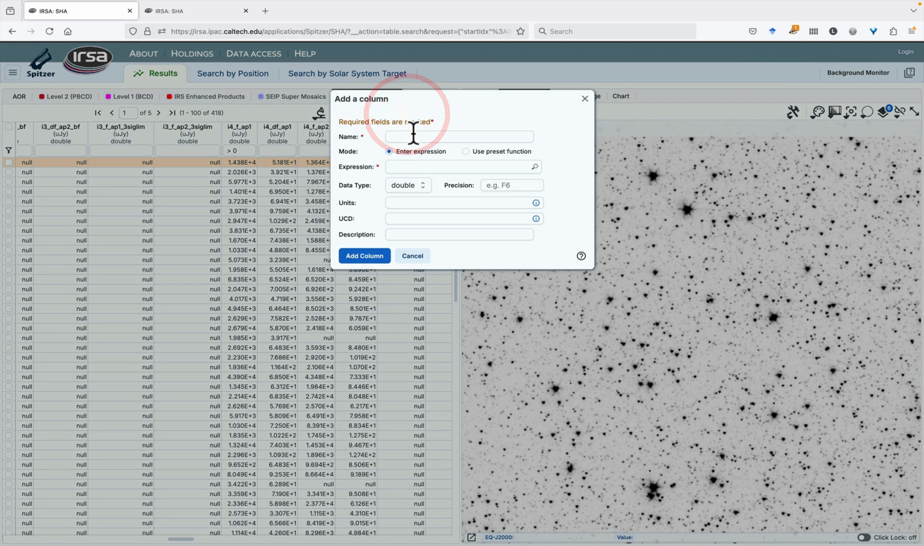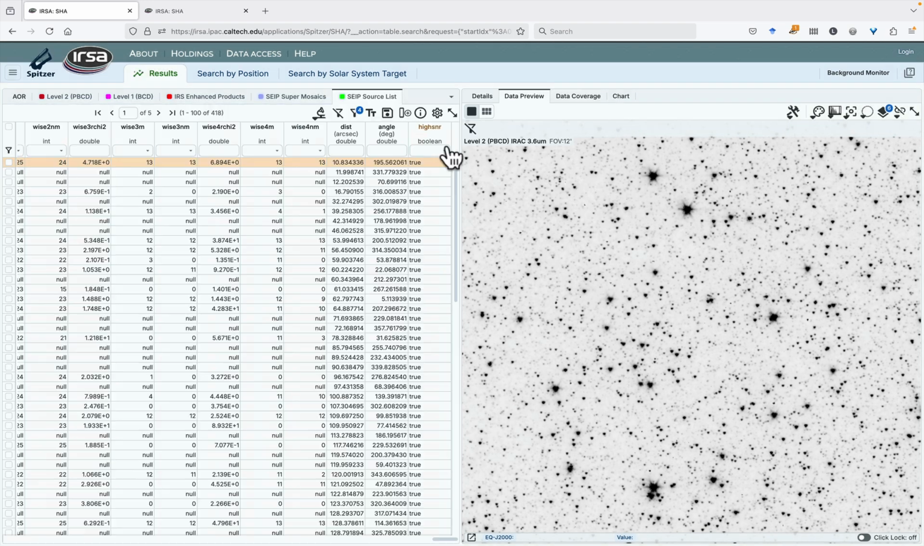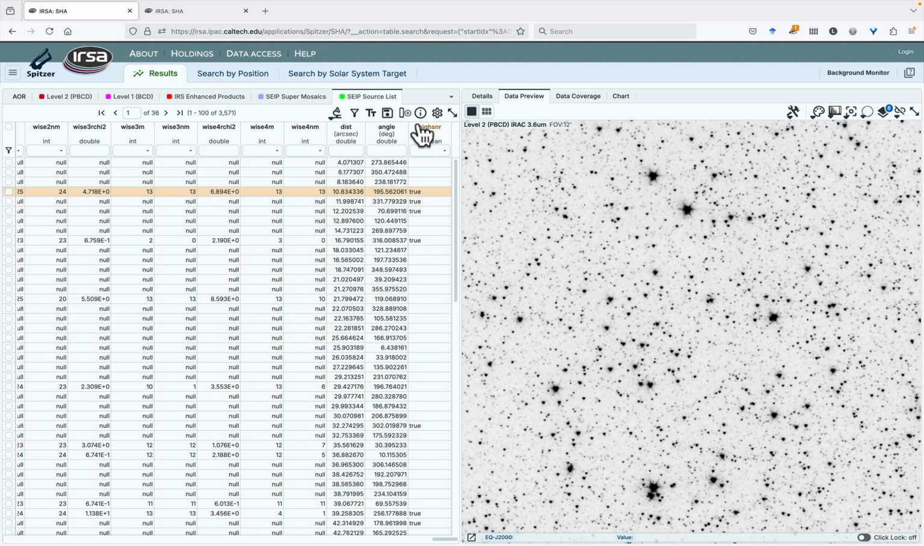I'm going to add a column and say hi SNR here. I'm going to use a preset function, set filtered rows to true and the rest to false. Add a column. Now I have a new column, so that even if I cancel that filter, I still have a column that lets me know which rows were true when I imposed that filter. There's other things you can do with the source list.